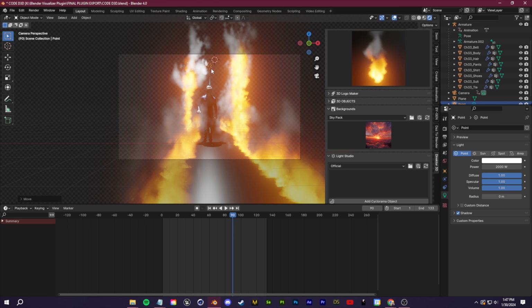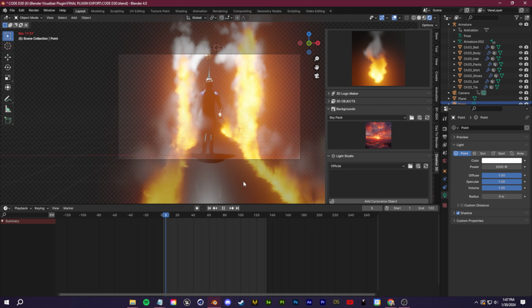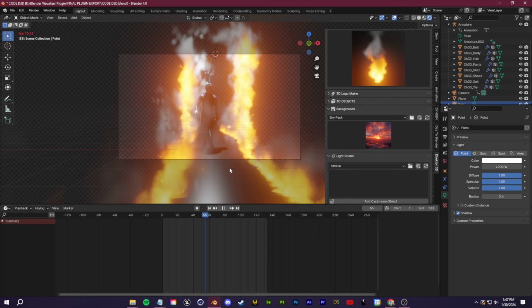Something like this, creating a white point light over top so it sort of catches with the fog as well as creates this sort of cinematic look over here. And just like that, we were able to do that in just a couple of minutes, make a really cool animation similar to the one that you saw there.